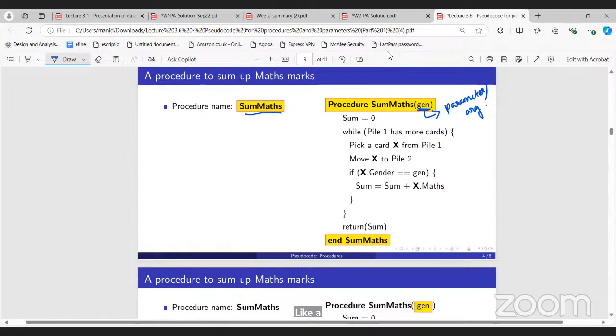So procedure name is sum maths. So in the sum maths procedure, what is our argument? Gender. Okay. So in place of this gender, you can either place male or you can place female, and similarly, this value will be changed. So instead of just writing a procedure just for male or just for female, you can write a procedure in general and pass the gender as an argument.